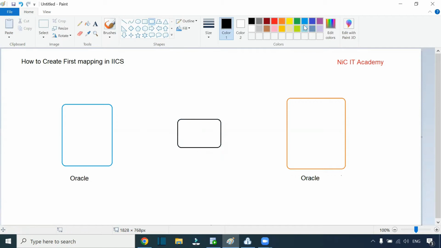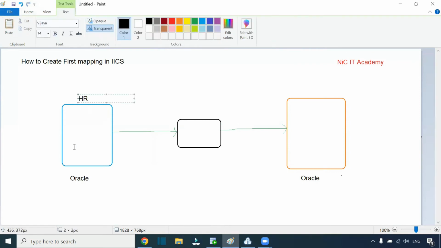So through Informatica IICS, I'm going to read the data from the source and load it into the target. So here I have the HR schema. In the source, we have one schema called HR schema. In the HR schema, I have a table called employees. So I'm going to read the data from this employees table.